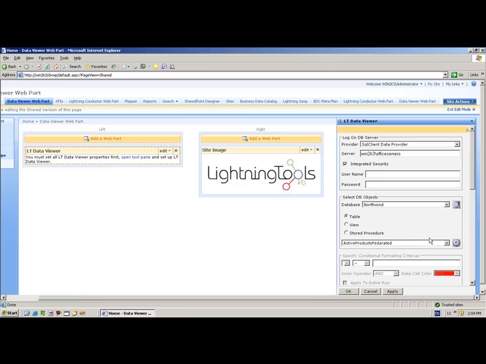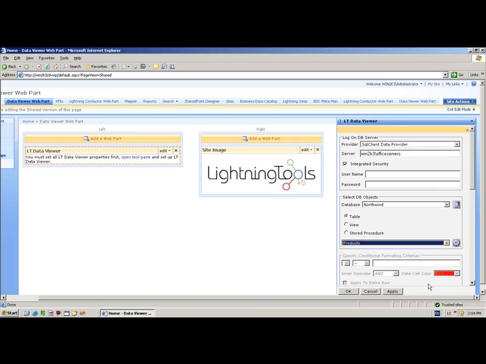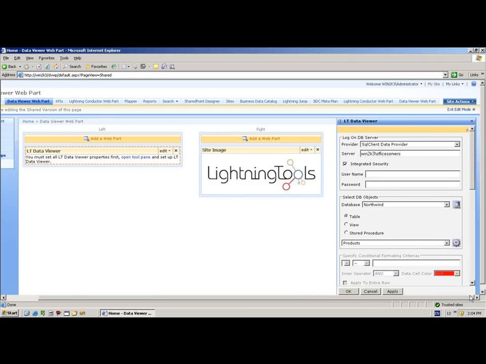and select each of those objects from the drop-down list. So in this instance, I'm going to connect to the products table from Northwind. For those of you who have worked with Northwind for years, you'll be familiar with this. It has product names, units in stock, unit prices, etc., etc.